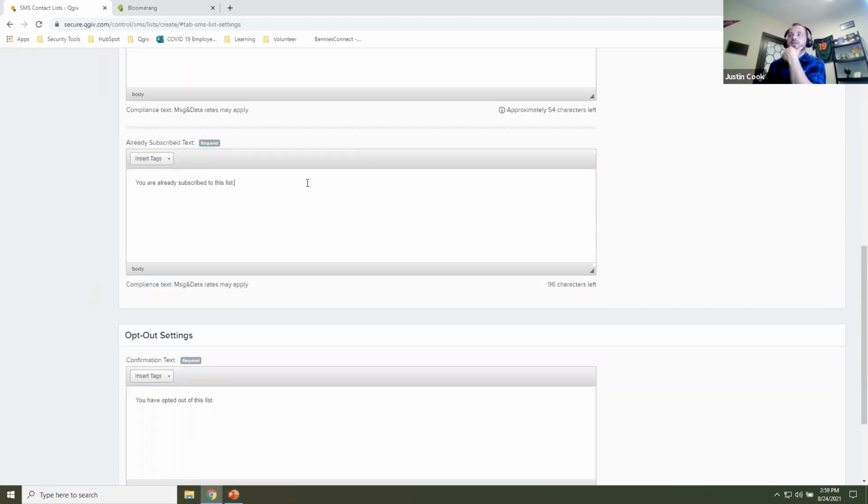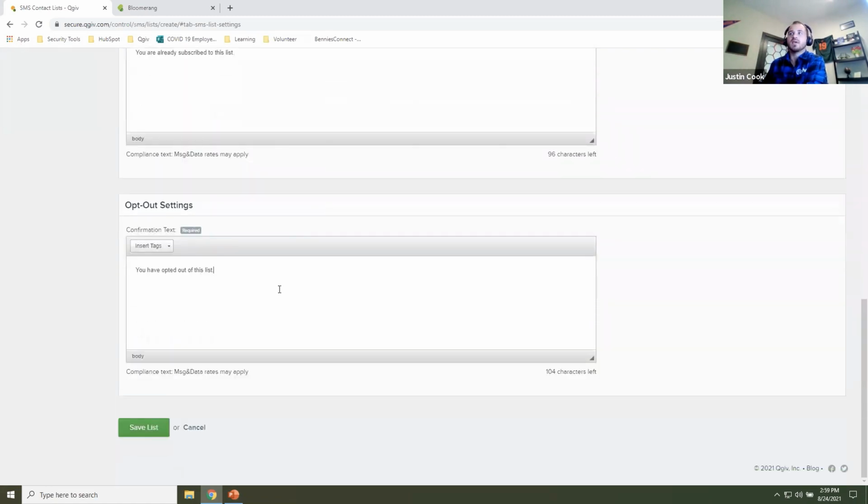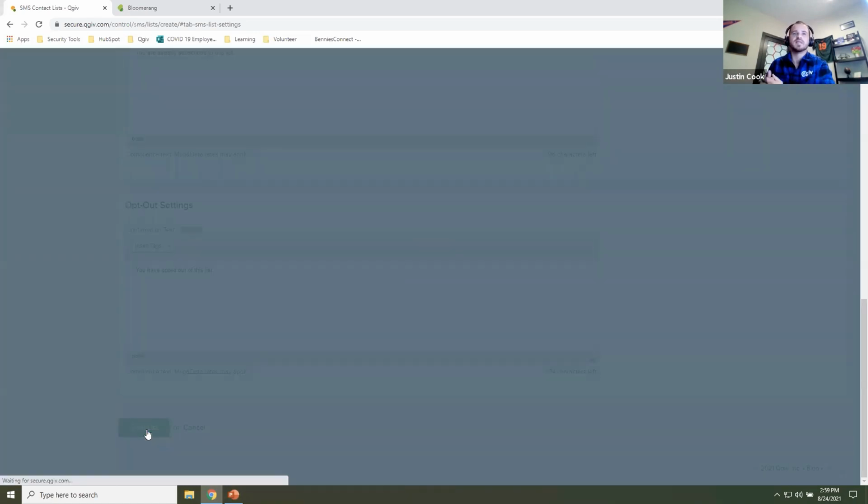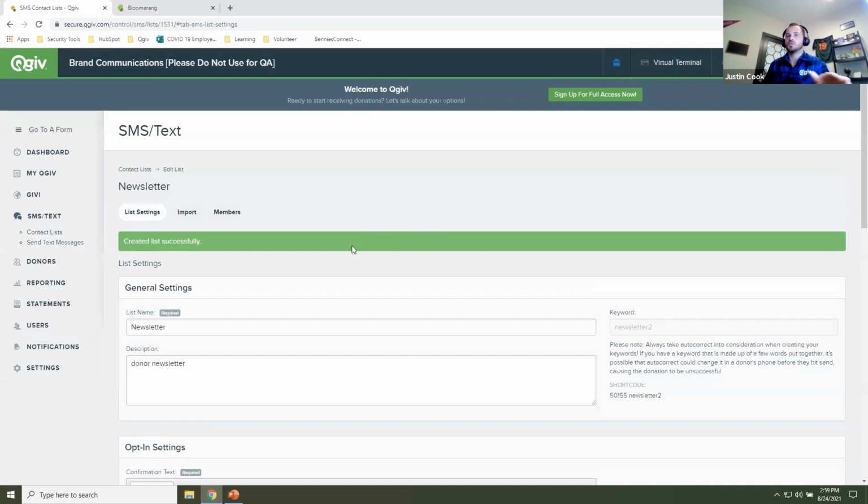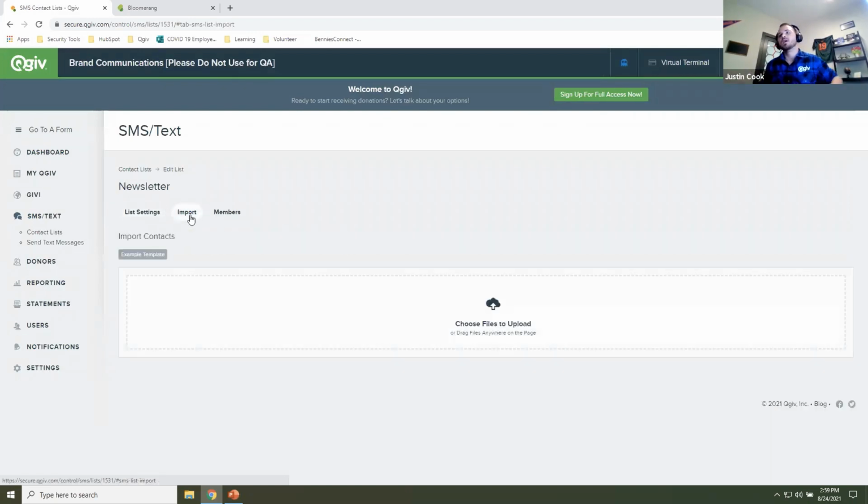If they're already subscribed, they can get an automated message based on that. And if they do decide to opt out, you can do that here as well. And then all you have to do is click save. Super simple, super straightforward, very easy for your organization.